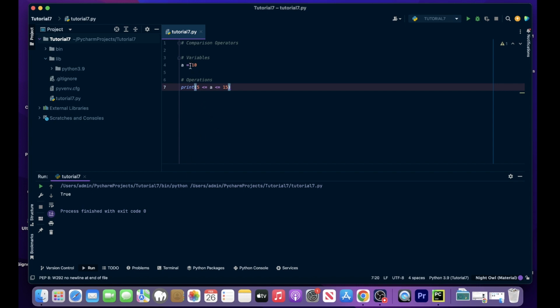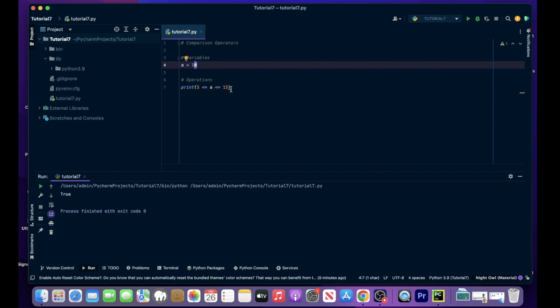Now let's do something a little different. I got rid of the b variable and I'm only going to be using a is equal to 10. And I wrote right here, you can see print 5 is less than or equal to a. And remember it's 10, less than or equal to 15. So what do you think that is going to output? It's going to output true, right?